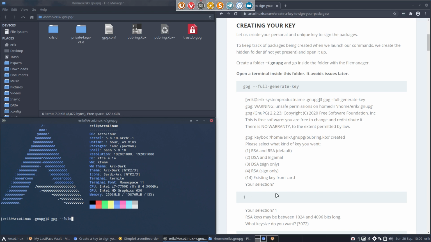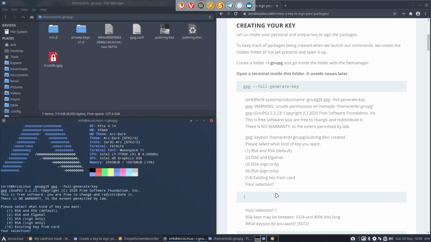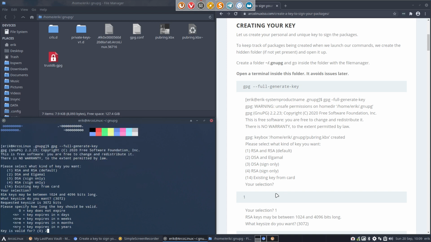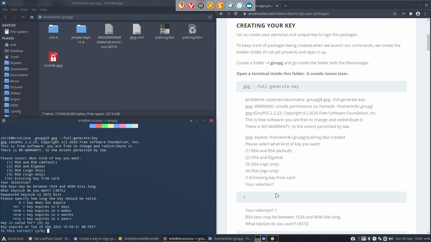Oh, let's do that again. Full generate key. Number one is what we choose, the default. Default again, 2 years. Check it out. What people say, what's suggested? 1 year, 2 years, 3 years. In the end, it's up to you to decide how long you want to keep this key valid.